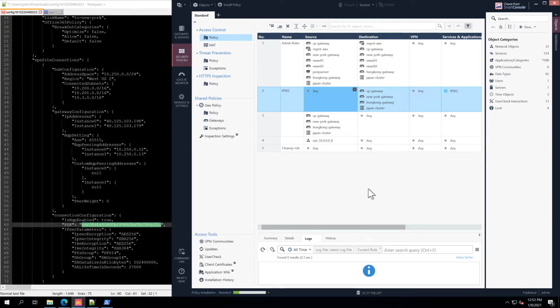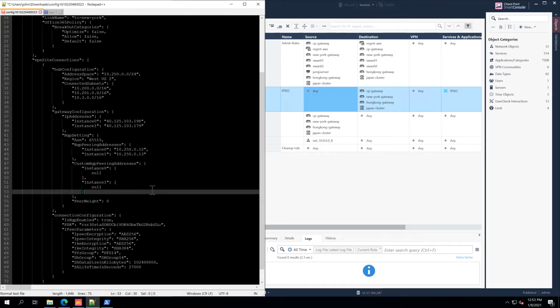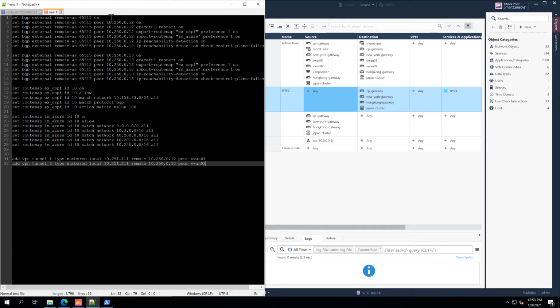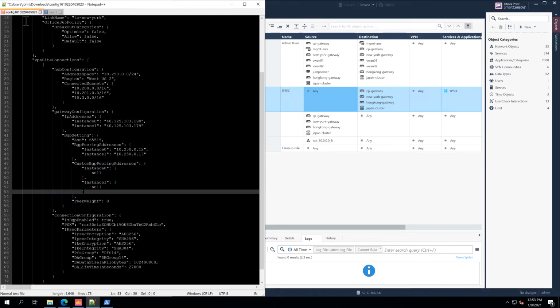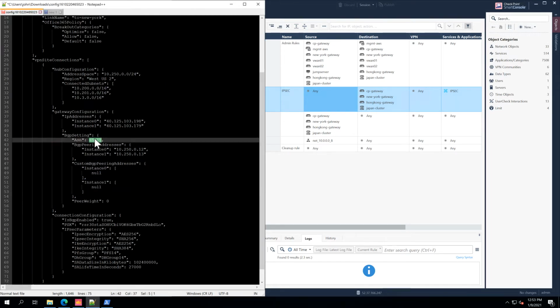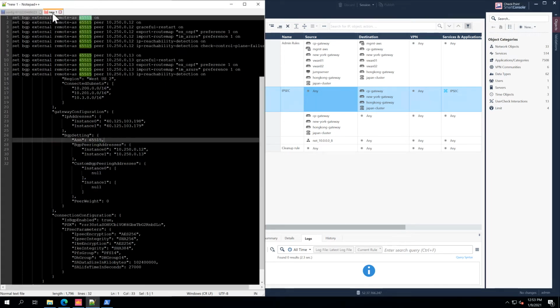Okay, so while the policy is installing, the next step is to configure the security gateway BGP settings. I've already pre-populated all the commands here that we need to push to the gateway, so I'll go through this with you real quick. This is to define the BGP configuration. So the remote AS, right? It's going to be 65515, which is represented here, 65515.